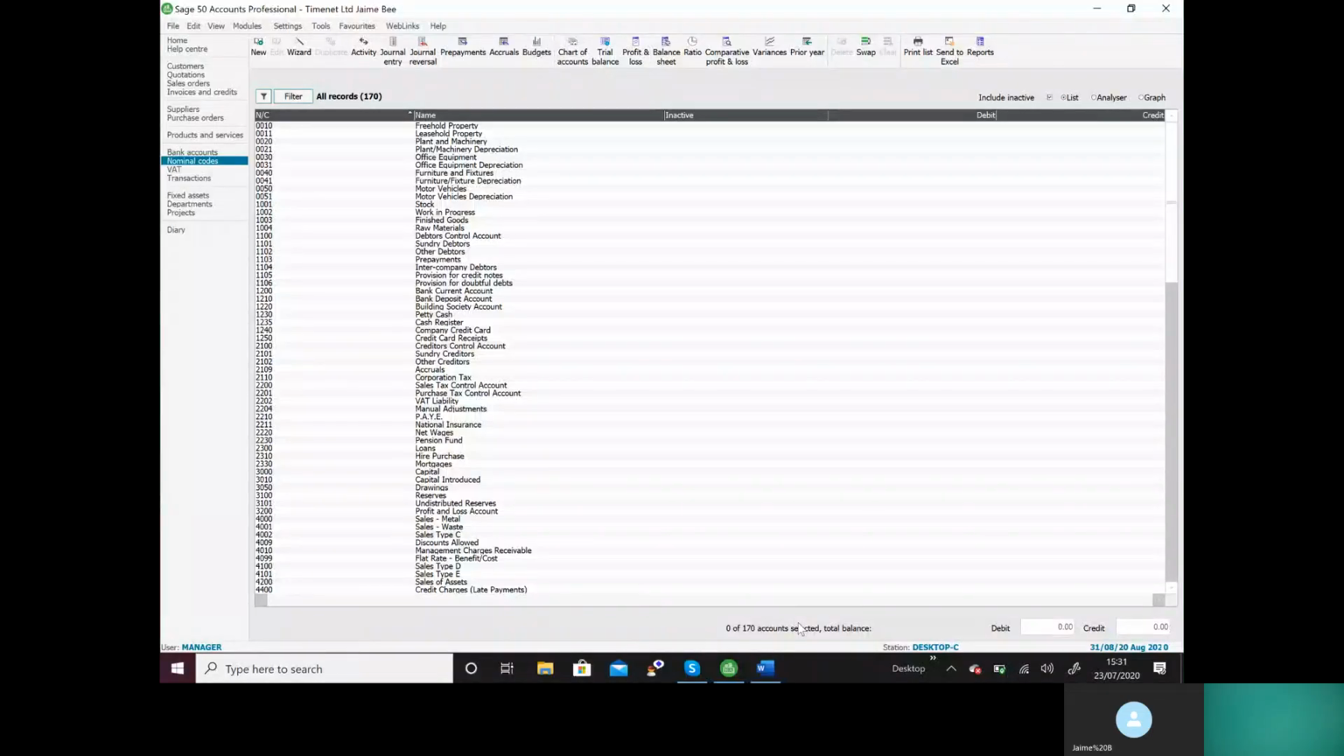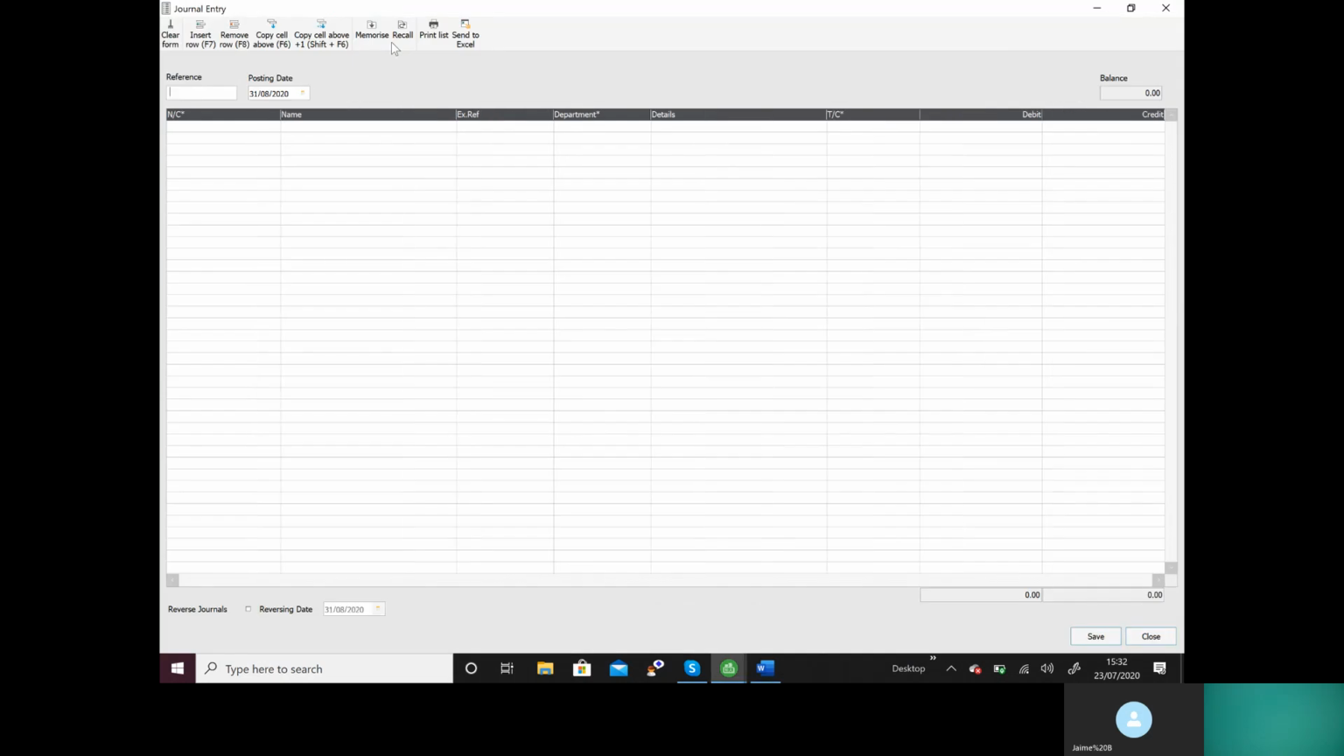Okay guys, we're on exercise 2 of our TimeNet paper on page 3. And it says, on the 1st of August, you introduced capital into the business. 7,500 was put into the bank current account, whilst 500 was put into the cash account. So to do this exercise, we'll go to nominal codes and journal entries.